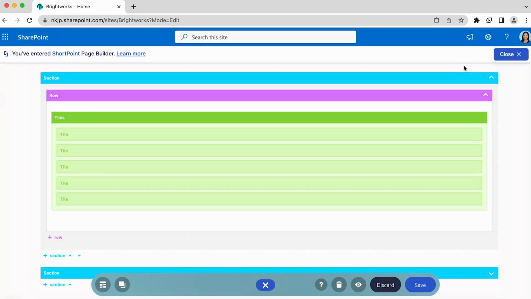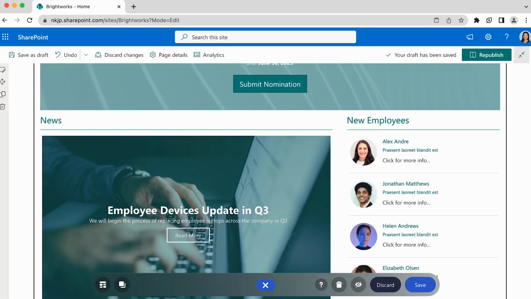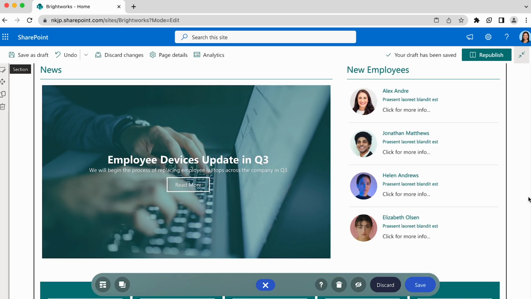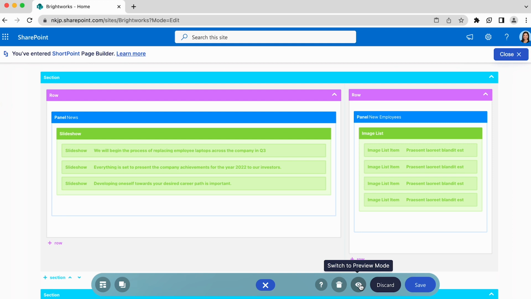To preview your pages after editing in Grid Mode, click the preview icon in the Action toolbar. When you're done, just click the button again to return to Edit mode.